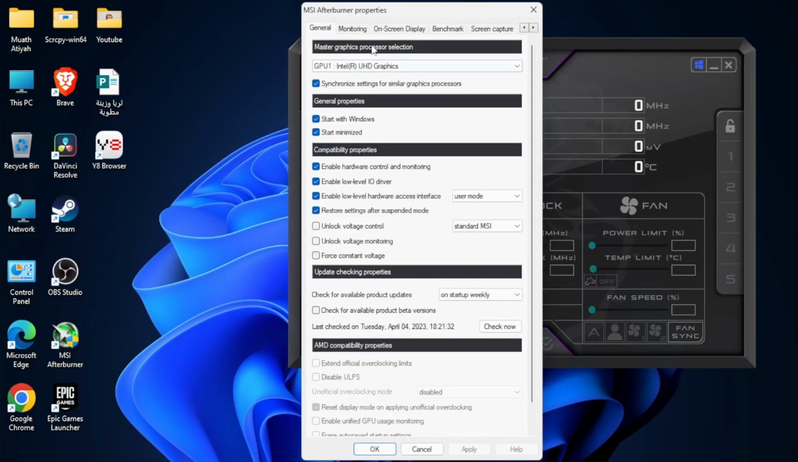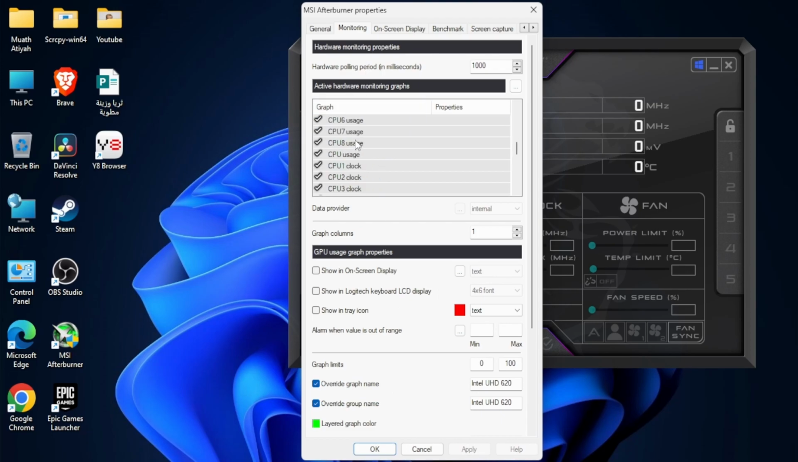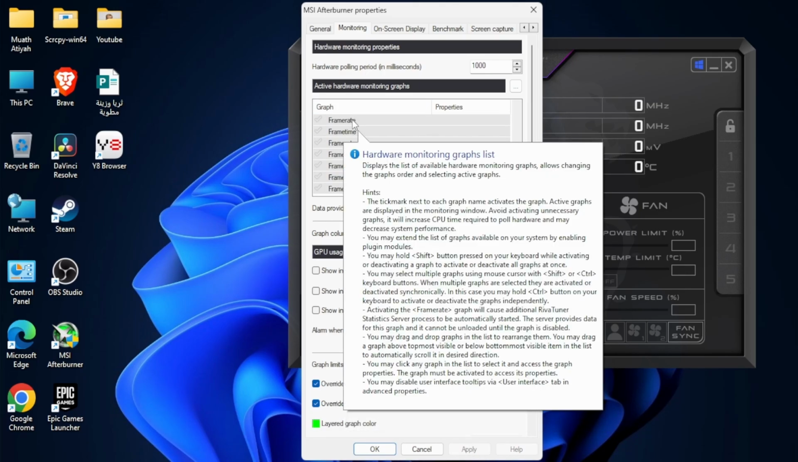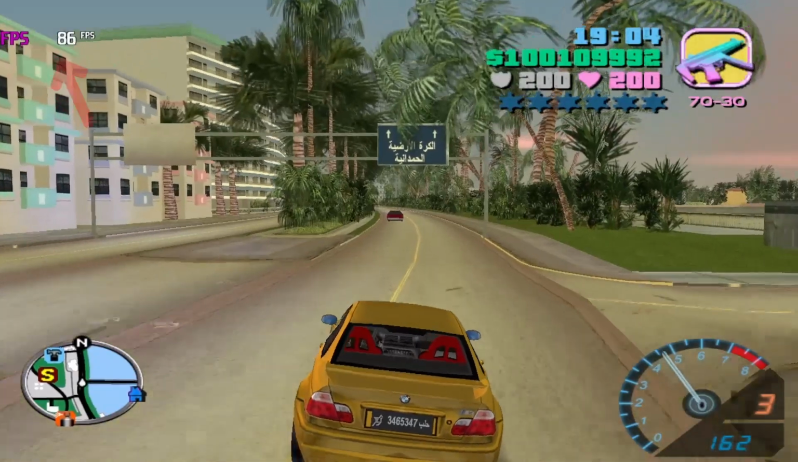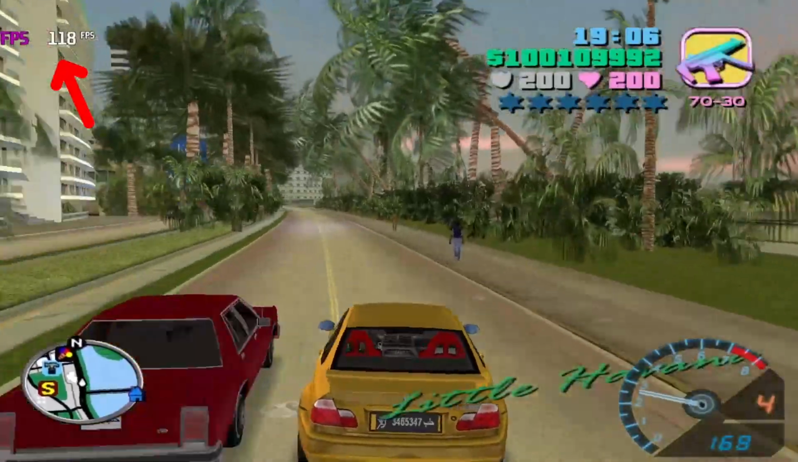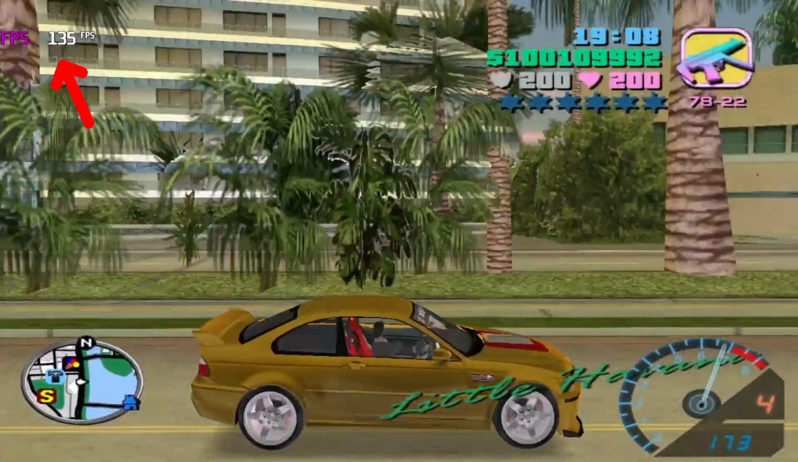Okay, and let's go to the settings. Monitoring. Scroll down. Check frame rate. Click on the first option. You can name it as you want. Apply. And here you go. And that's it for our tutorial on how to display FPS in games.